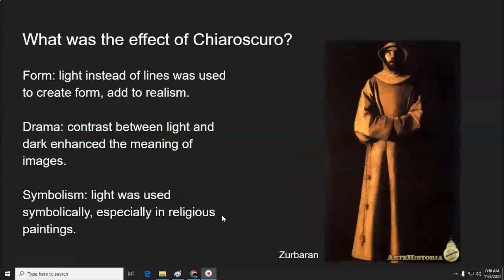So the overall effect of chiaroscuro is that light was used to create form and to add realism instead of lines. The minute you put an outline on an object, you flatten it and you make it very designish, which can be good in some ways, but the whole aspect of chiaroscuro is creating the illusion that things are very three-dimensional, very real, and that mimics the way we see things. We do not see sharp outlines around objects. Objects turn back into space, and we see highlight, shadow, and contrast.